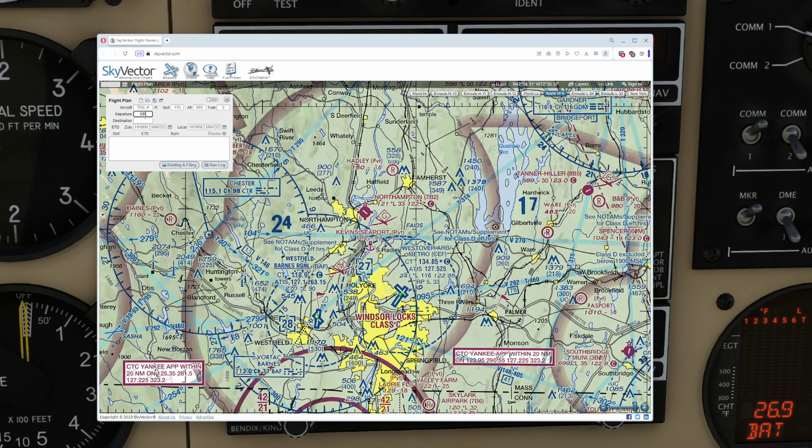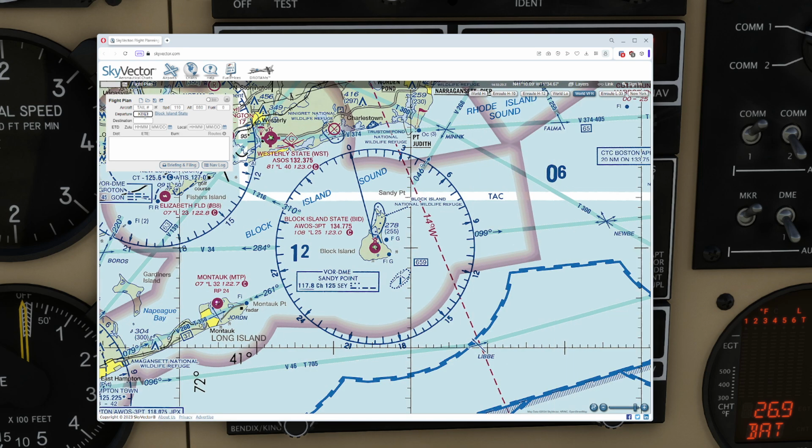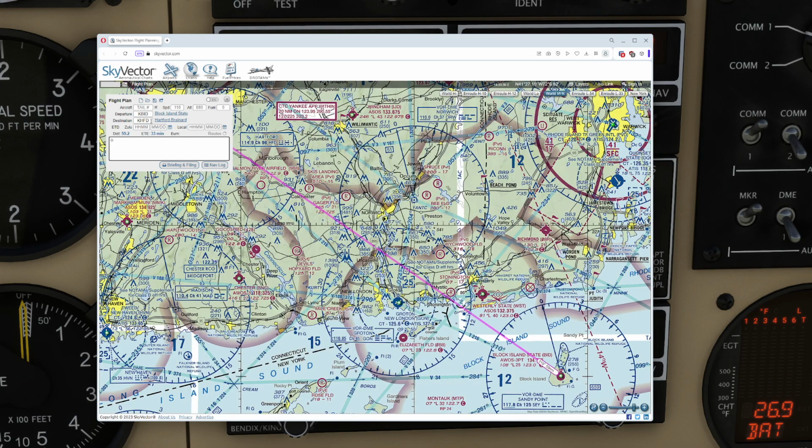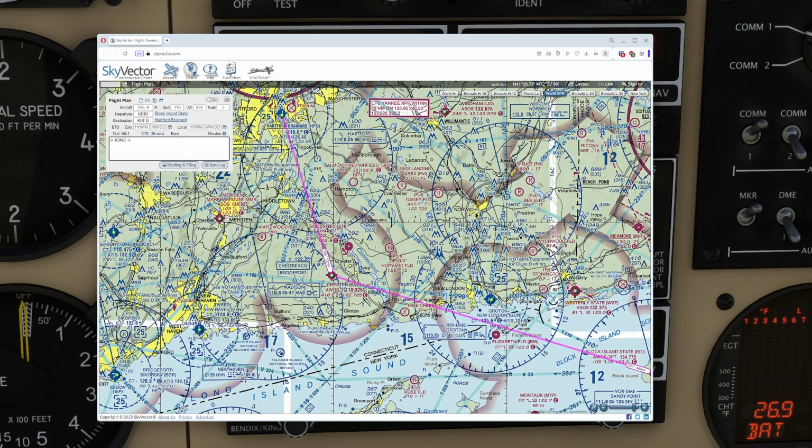We're currently down here at Block Island, and what I would like to do is go up to KSNC, and then of course bring ourselves up to KHFD here. KSNC. I can't type sometimes. That looks like a pretty good flight plan to me. I like that.